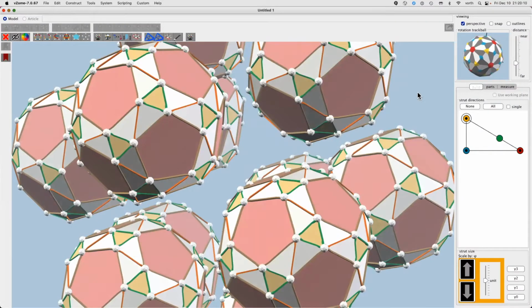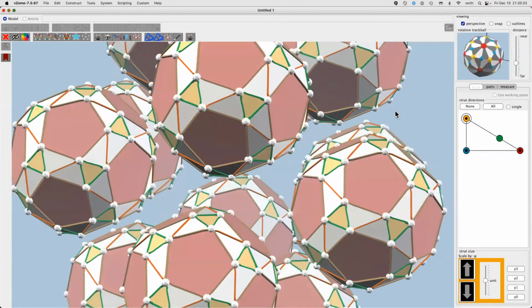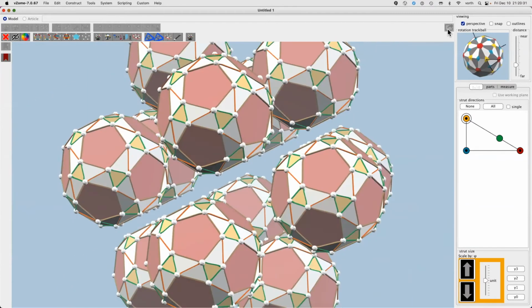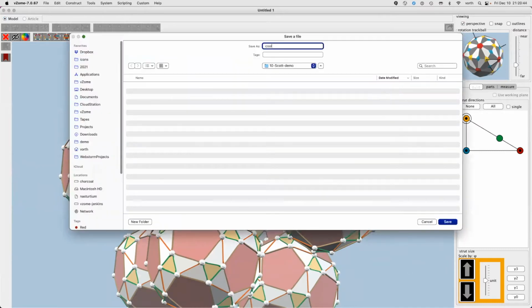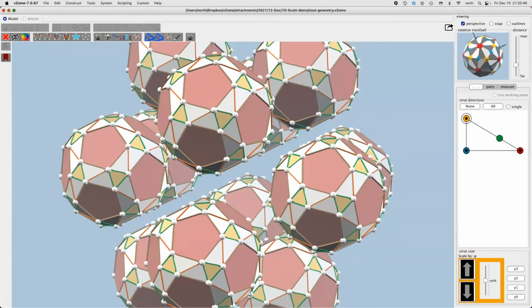The first requirement for doing this is to download my free geometric modeling application called vZome, which we're looking at right now. So imagine you have constructed some amazing geometry that you'd like to share in a web page. There's a button in the upper right, which is currently grayed out, we call the share button. To enable this button, I simply have to save the model so that it has a file name. We'll call it cool geometry. So now we have a vZome file with a name, and now the share button is enabled.